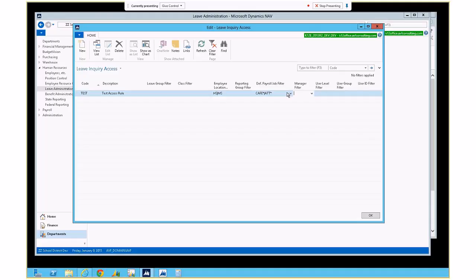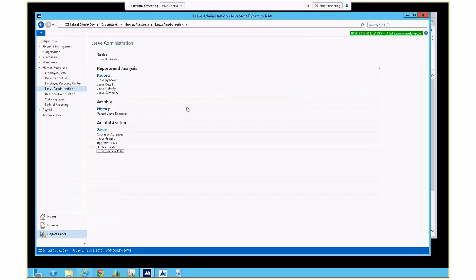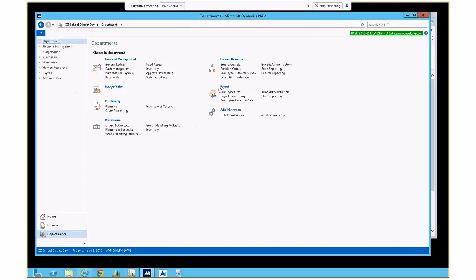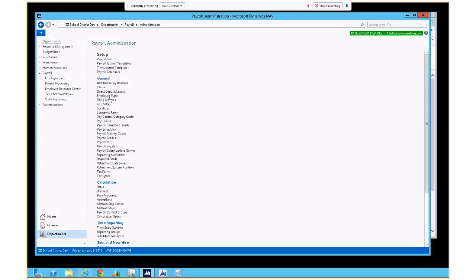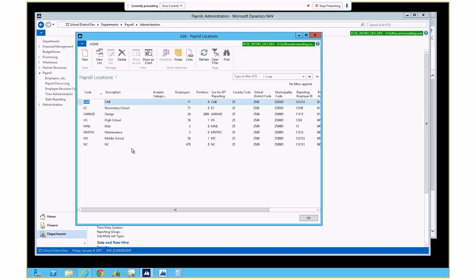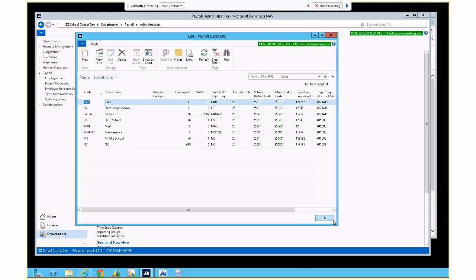Or if it's at the location, bring up your locations and set filters. Let me just close this for a second. Let's take employee locations as our simple example. If I go to payroll administration and go to employee locations, which are called payroll locations, I think. Yep. As different from locations in the normal part of NAV, which are warehouses, right, Chris? I think you were asking a question in that area the other day. What is the difference between a payroll location and a location? This is the location of what building they're in. That's really what it's all about.